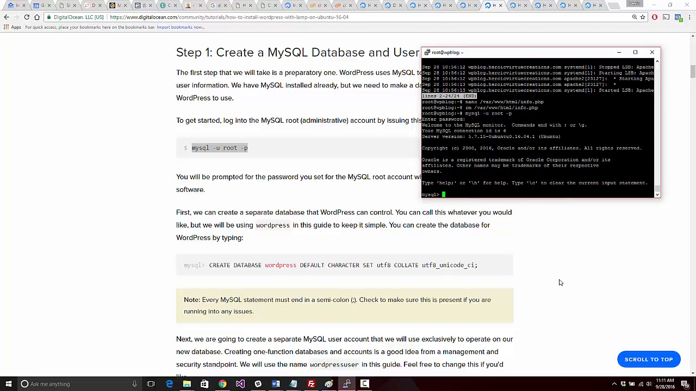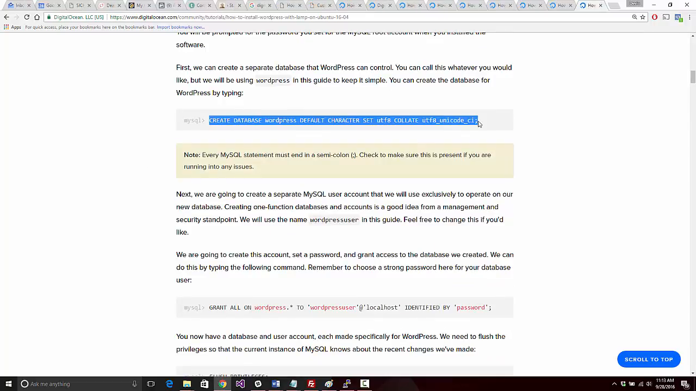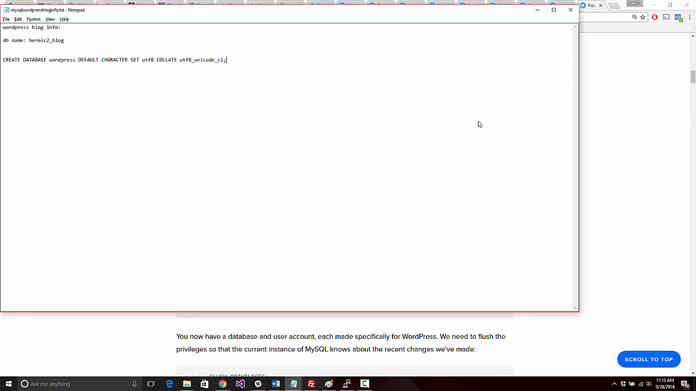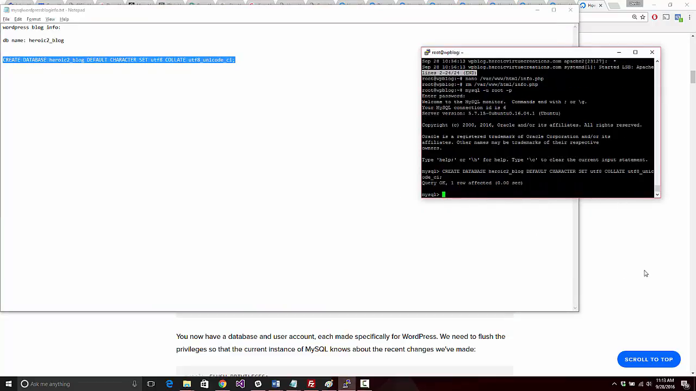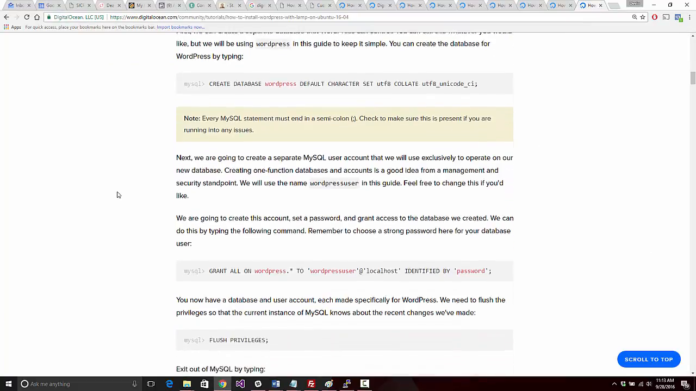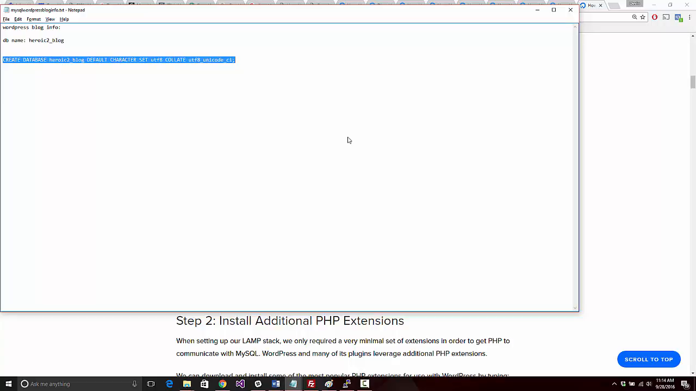I'm going to log in as my root user to MySQL. And I'm going to create a database. It's going to be my blog database. I'm going to replace that WordPress default name of the database with my own name I want it to be. And we want to grant permissions to the database on the database user. It's going to use the name WordPress user. I'm going to change that to something else, and also you got to give it a password.